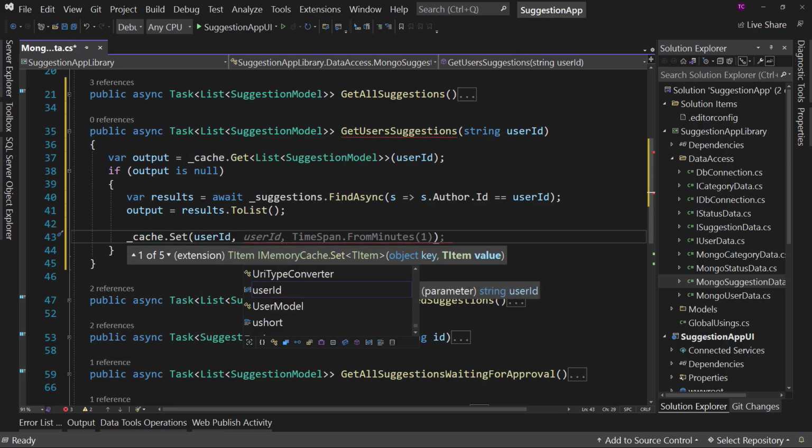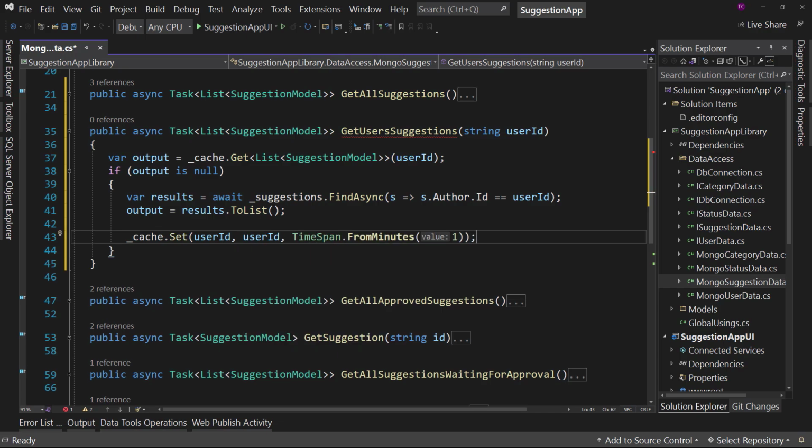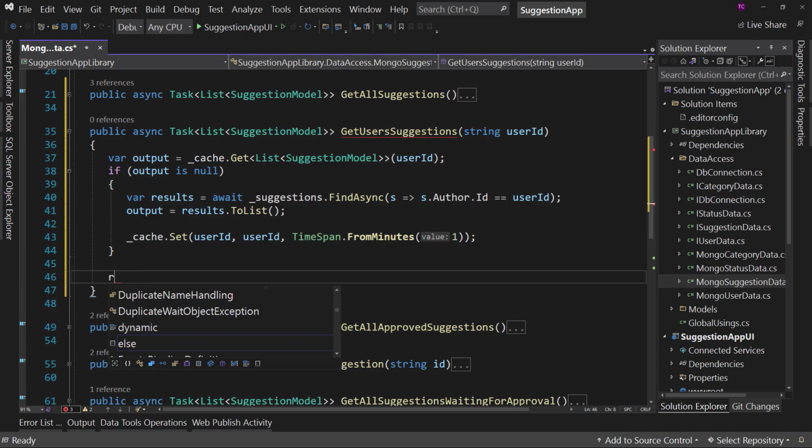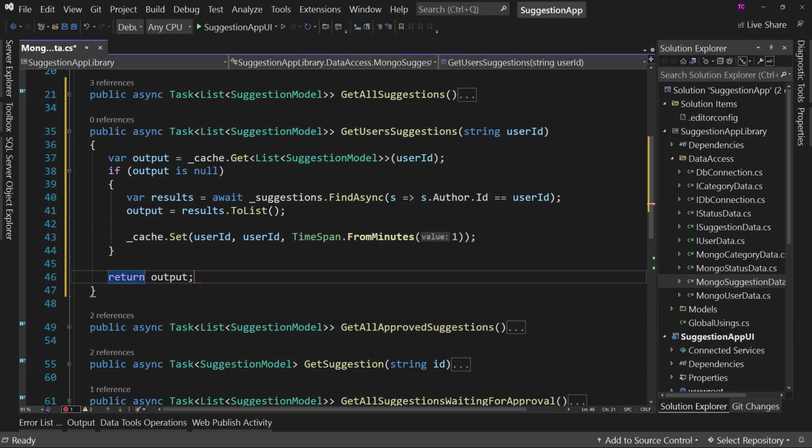User ID, output time span from minutes 1. And then return output. So this will give us our list of suggestions for the user. It does not limit them by archive status or rejected status or any other status. So it gets every suggestion the author has made regardless of their status.